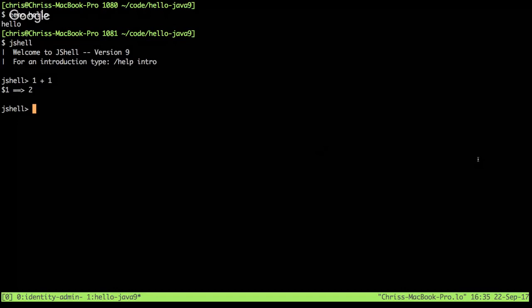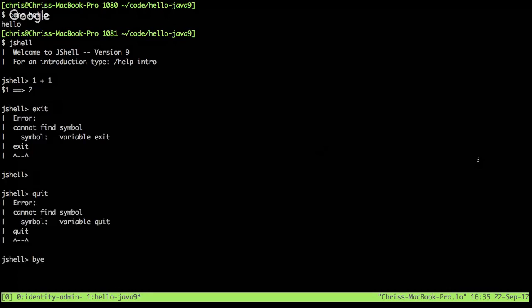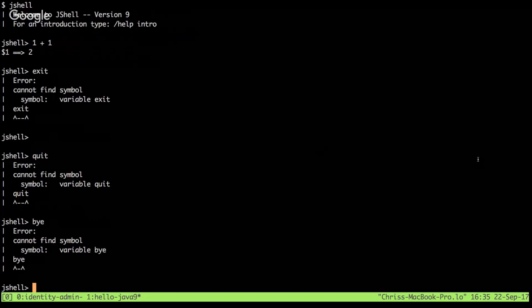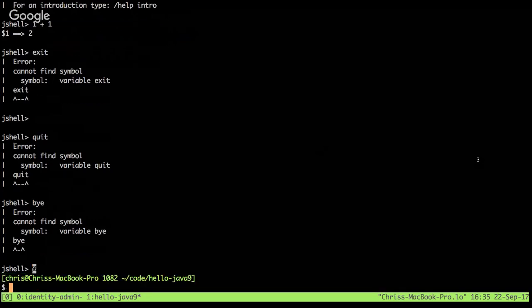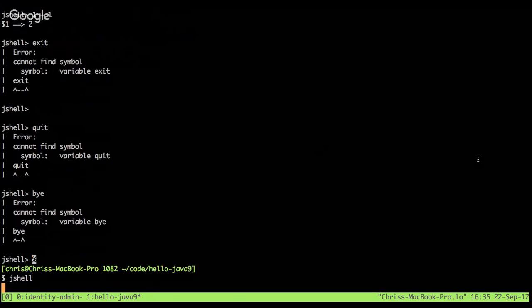And obviously you can import things and whatever. You can do all the normal Java stuff. It took me a while to work out how to get out of it. I was doing exit and control T and quit and bye, but control D is the answer. Let's quickly go back into the REPL.